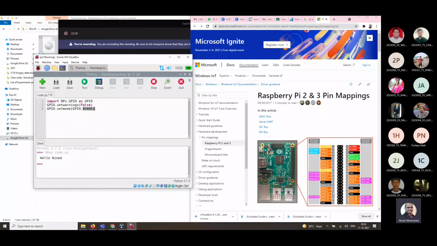That's why I generally ask students to directly go for BOARD. Don't think of this because they are not in sequence also. See here 2, 3, 4, then 5 is missing. Then 17, 27, 22. So there is no logical sequence. These are actual physical Broadcom pin numbers. So that's why these are named like that, and they are grouped as per the ports, but we don't care. We directly go for physical pin numbers.